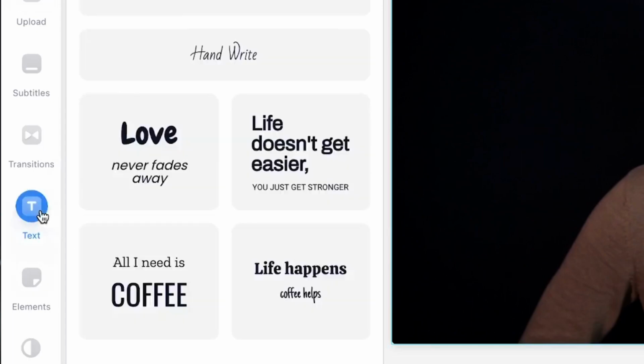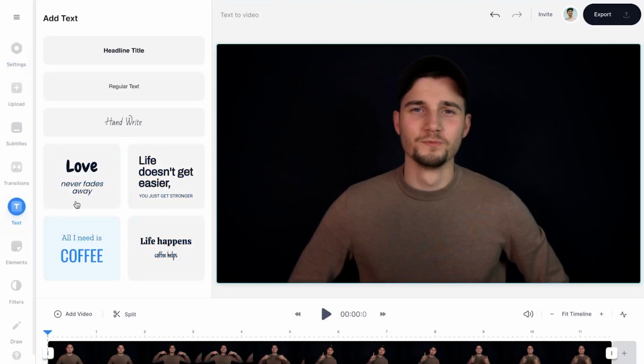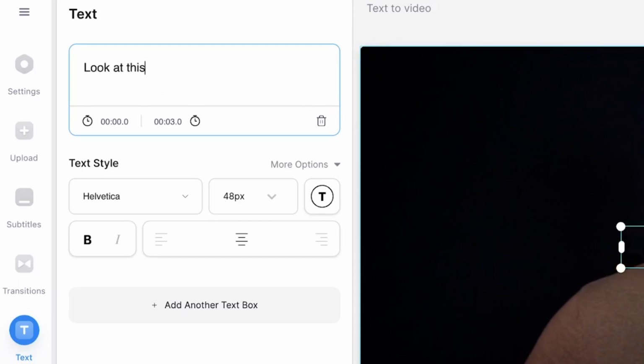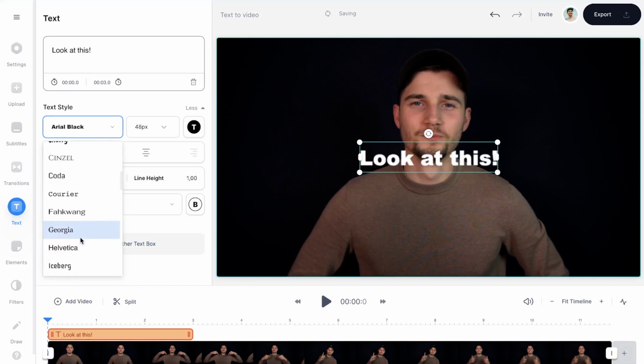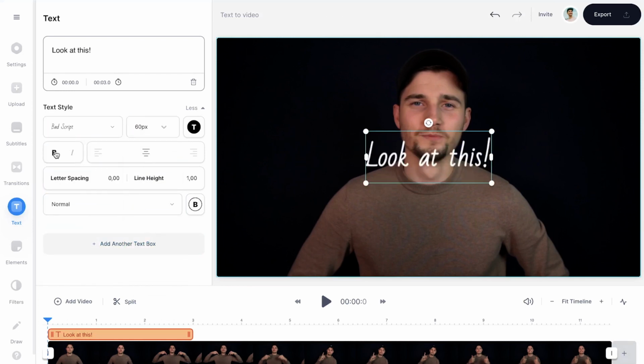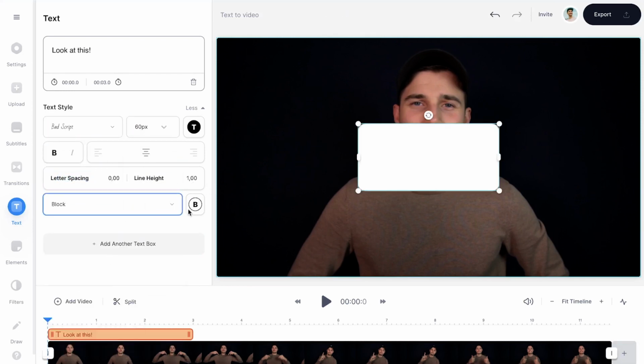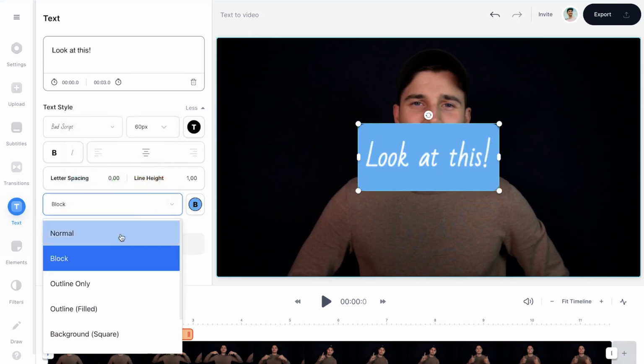Now let's add some text to this video. Head over to text in the left menu. Then you can choose a text template or a text style. And after you chose one, you can easily change the words in the text box on the left. Under the text box on the text style, you can customize the text to your liking. You can edit the font style, size, color, spacing, background, and much more.